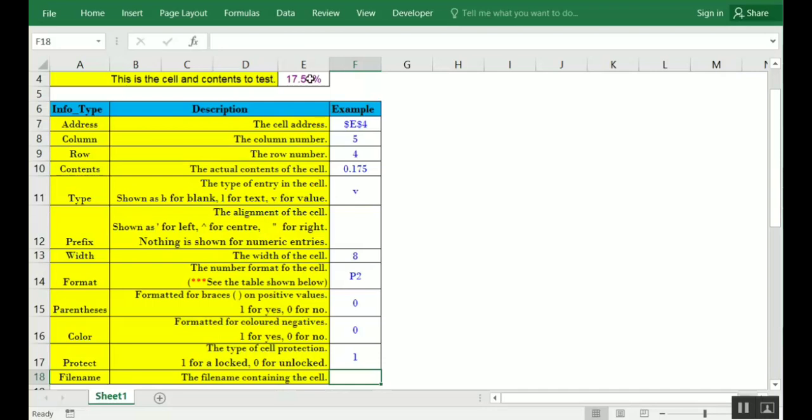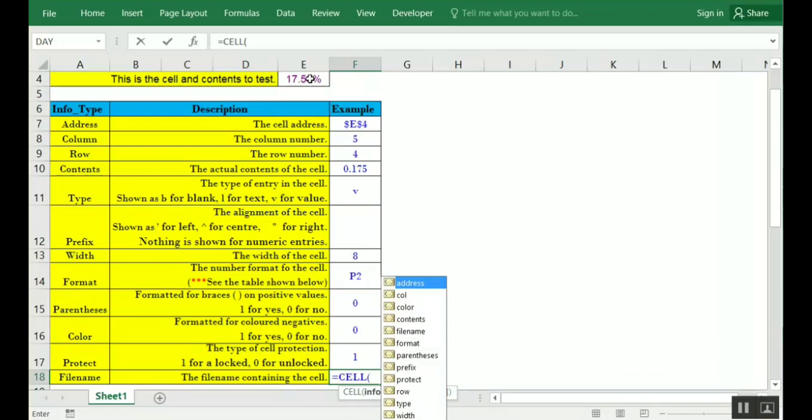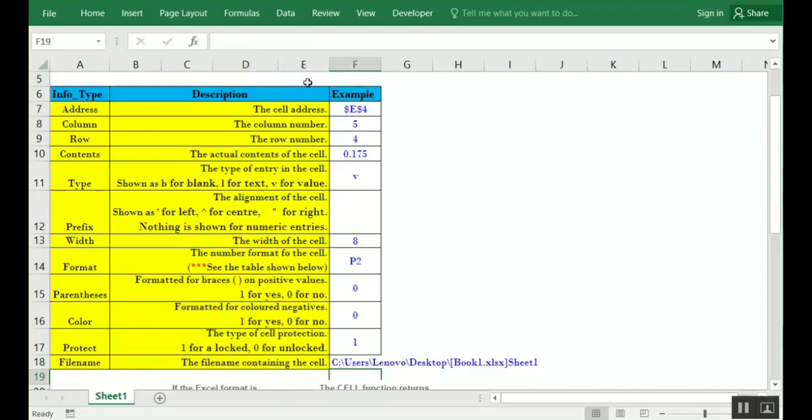The next attribute will be filename. Let's see this attribute. Select filename, comma, and our example. This attribute helps us know the entire path or location of the current sheet, the cell we have selected. It has given me the entire location of my current workbook, that is user Lenovo desktop, and it is named book1.xlsx, and we are in Sheet1. So this is the CELL function. It is very useful in knowing all these qualities of a cell.